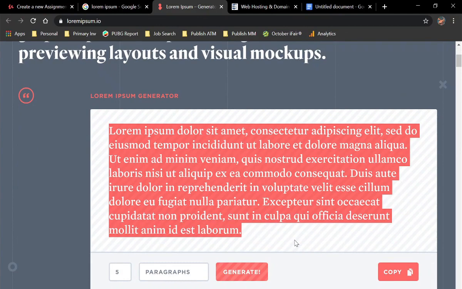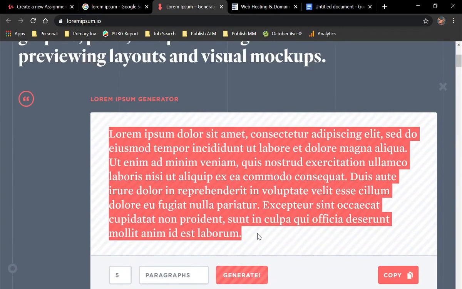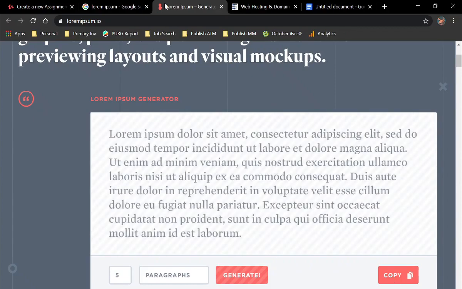It doesn't mean anything. So you can just copy some of this. This one, for example, lets you choose whether you want paragraphs, sentences, or words, and it just generates it for you, right? And then you can copy it and paste it. So for example, I can just do copy right now, and now I have some text.